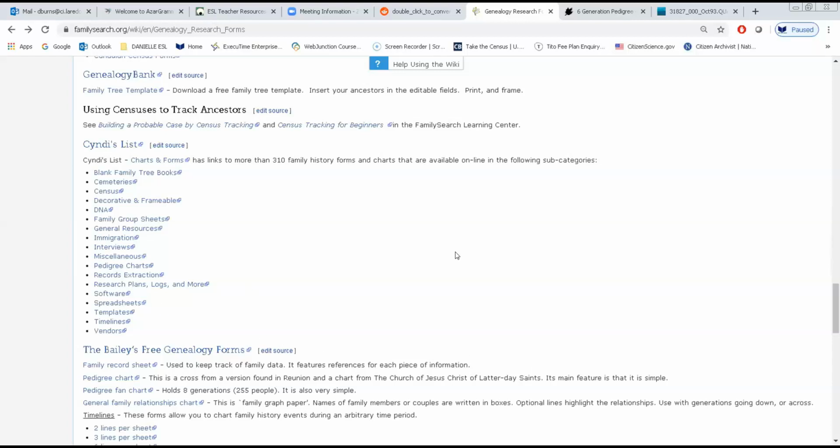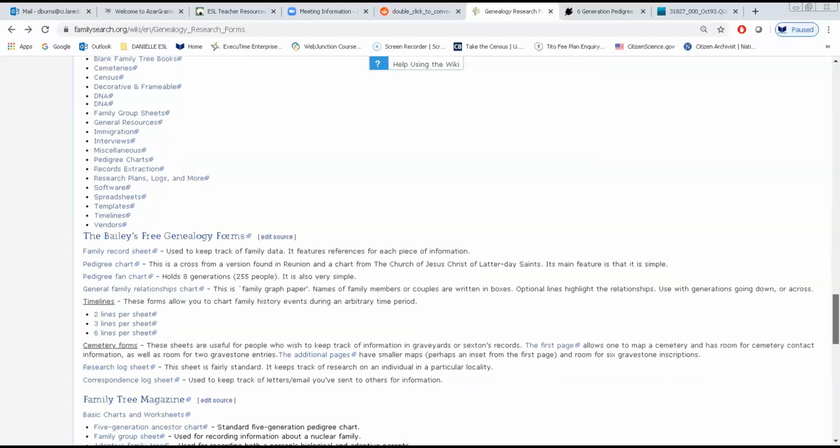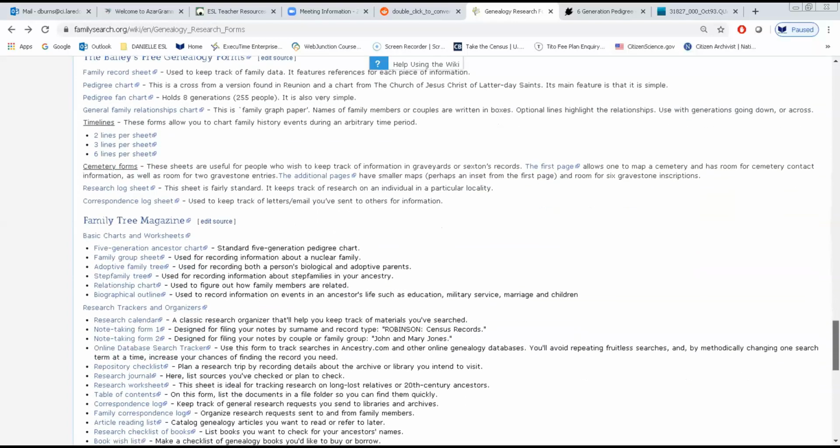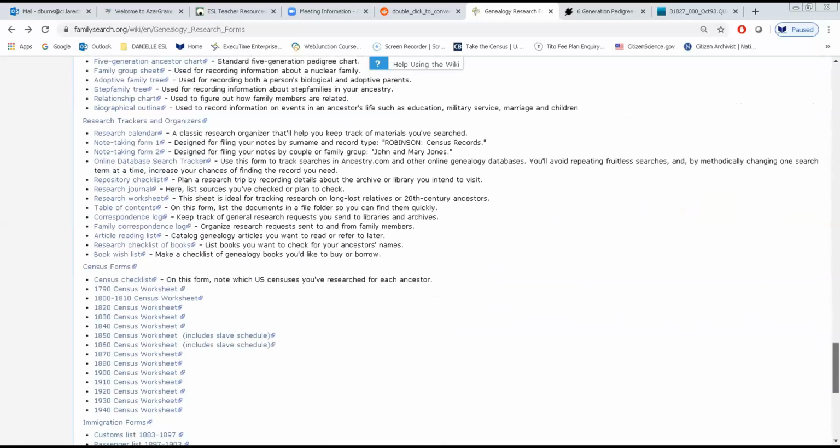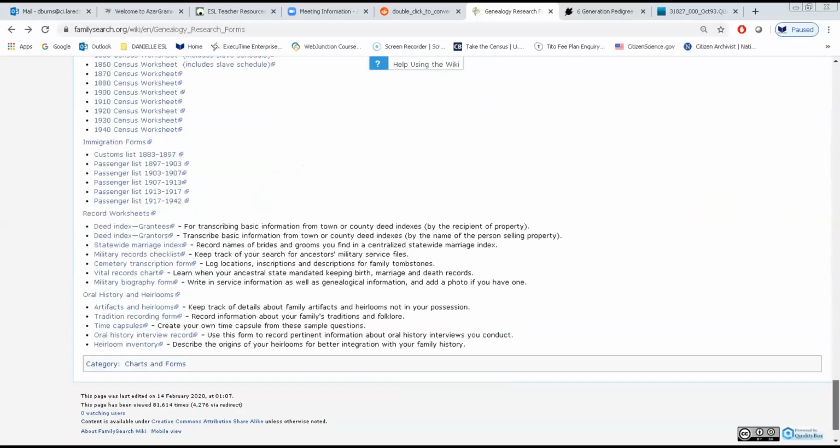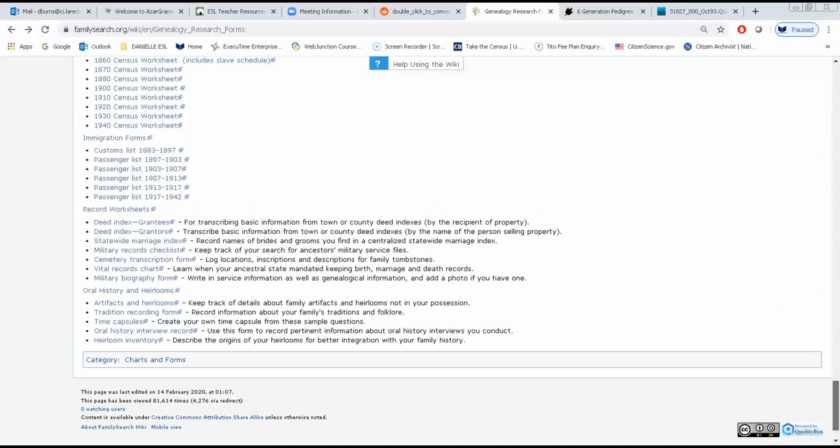I've never played with Bailey's free genealogy forms. Let me see, there it is. That would be something you could play with. Cyndi's List, remember, we talked about that last week, is an amazing website. Cemetery forms, Family Tree Magazine, more. So these are resources, different forms from different databases, which is great.